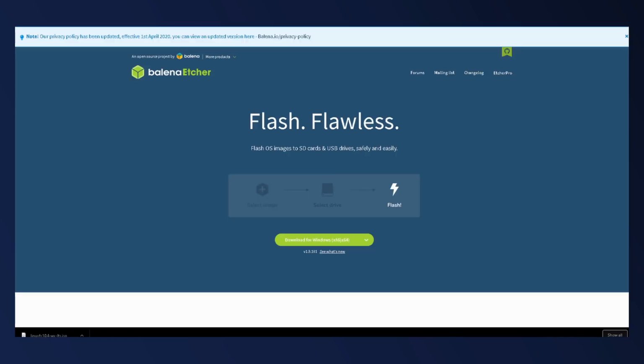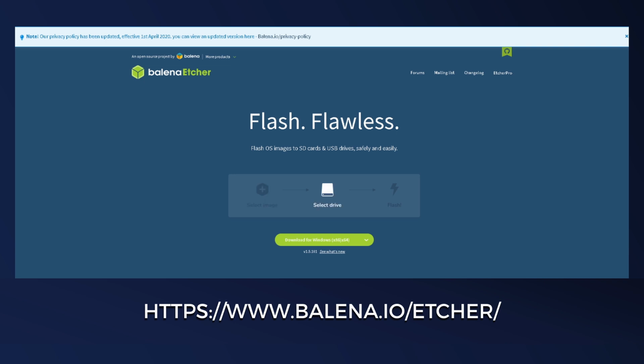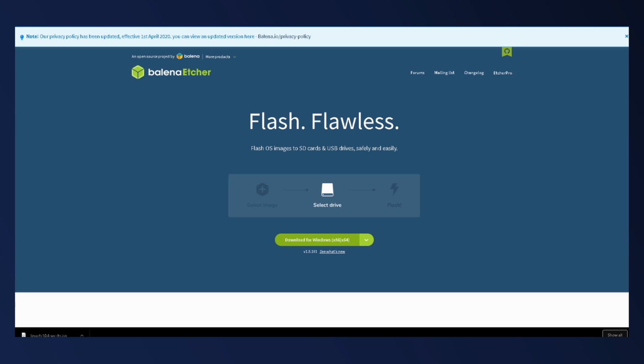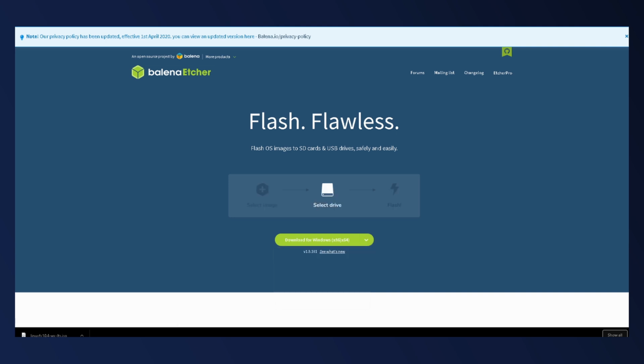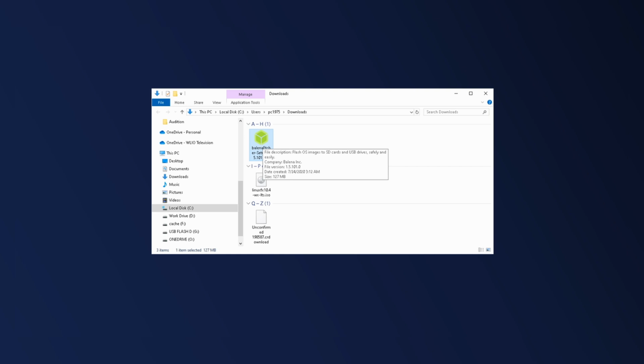we're going to do is use a program called Balena Etcher to flash this ISO to a USB thumb drive. If you don't have Balena Etcher already, head over to balena.io/etcher. I'm doing this on Windows, so I'm going to download the Windows 64-bit version. If you have Linux or Mac, make sure that you download the appropriate version for your system. Once Etcher is finished downloading, we're going to run that program.